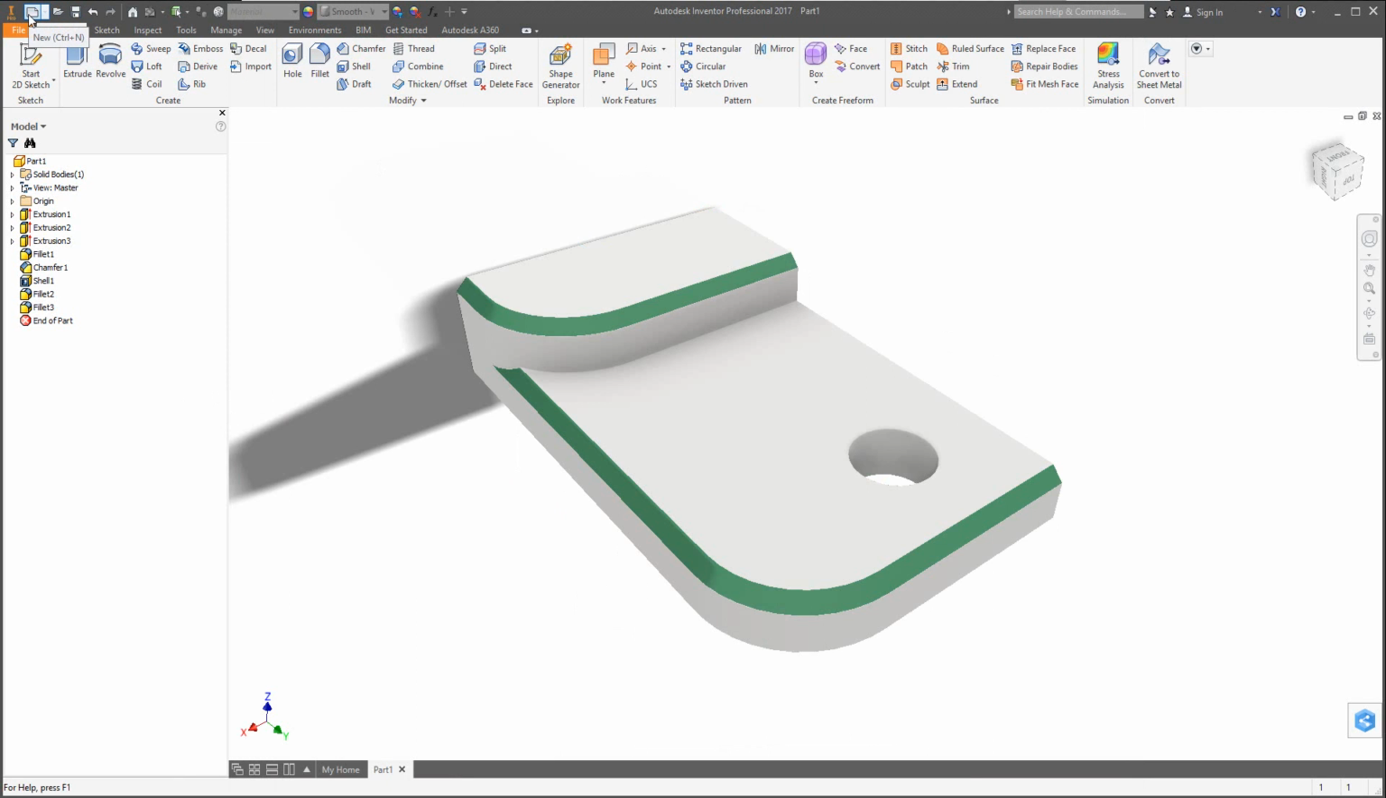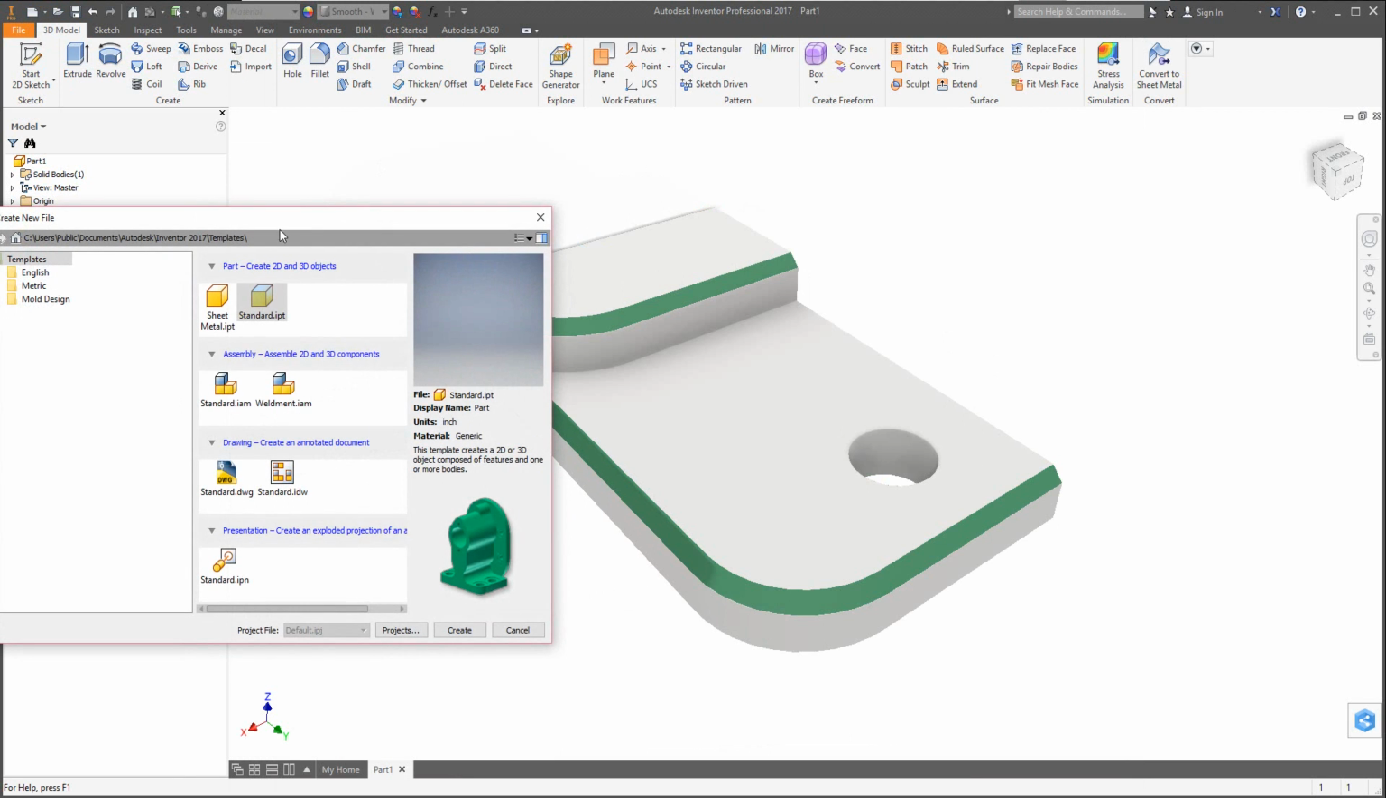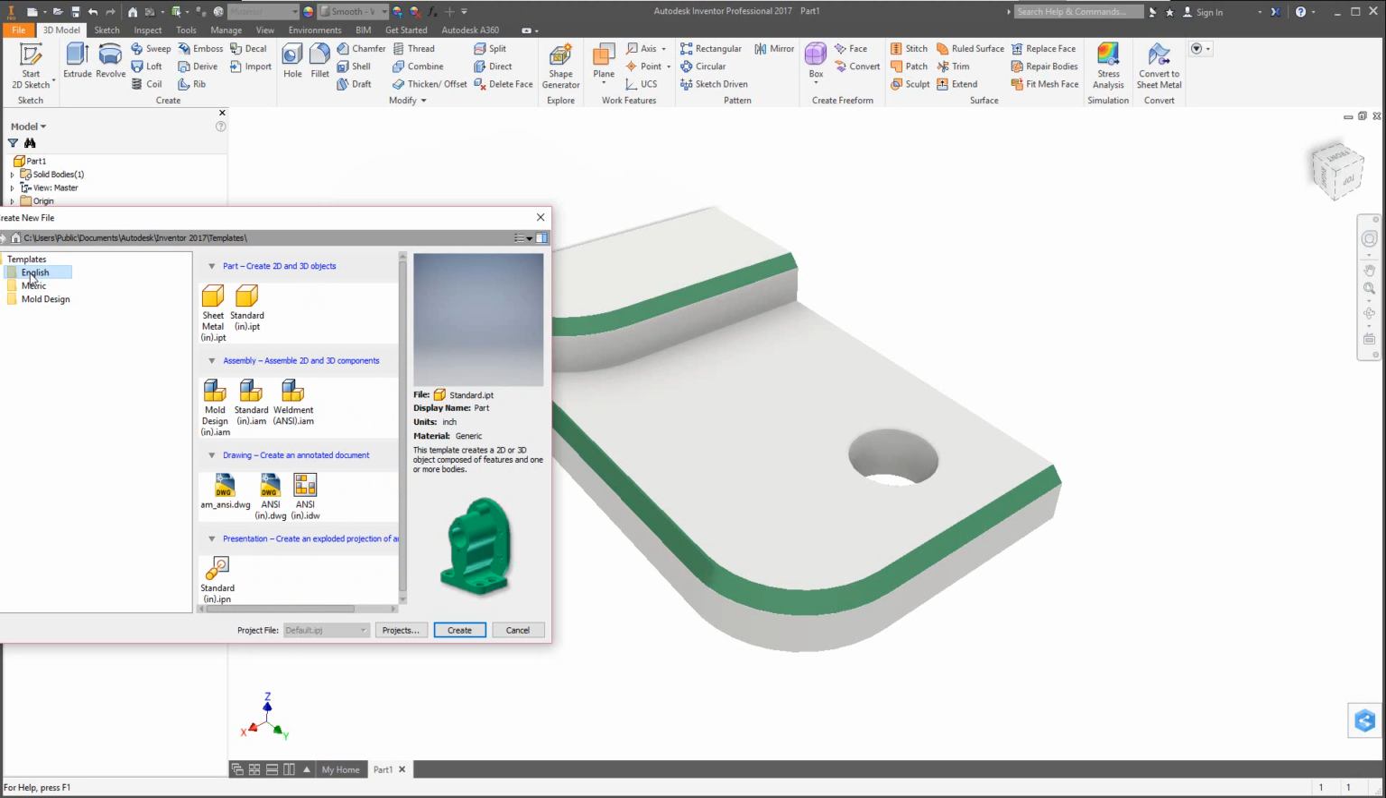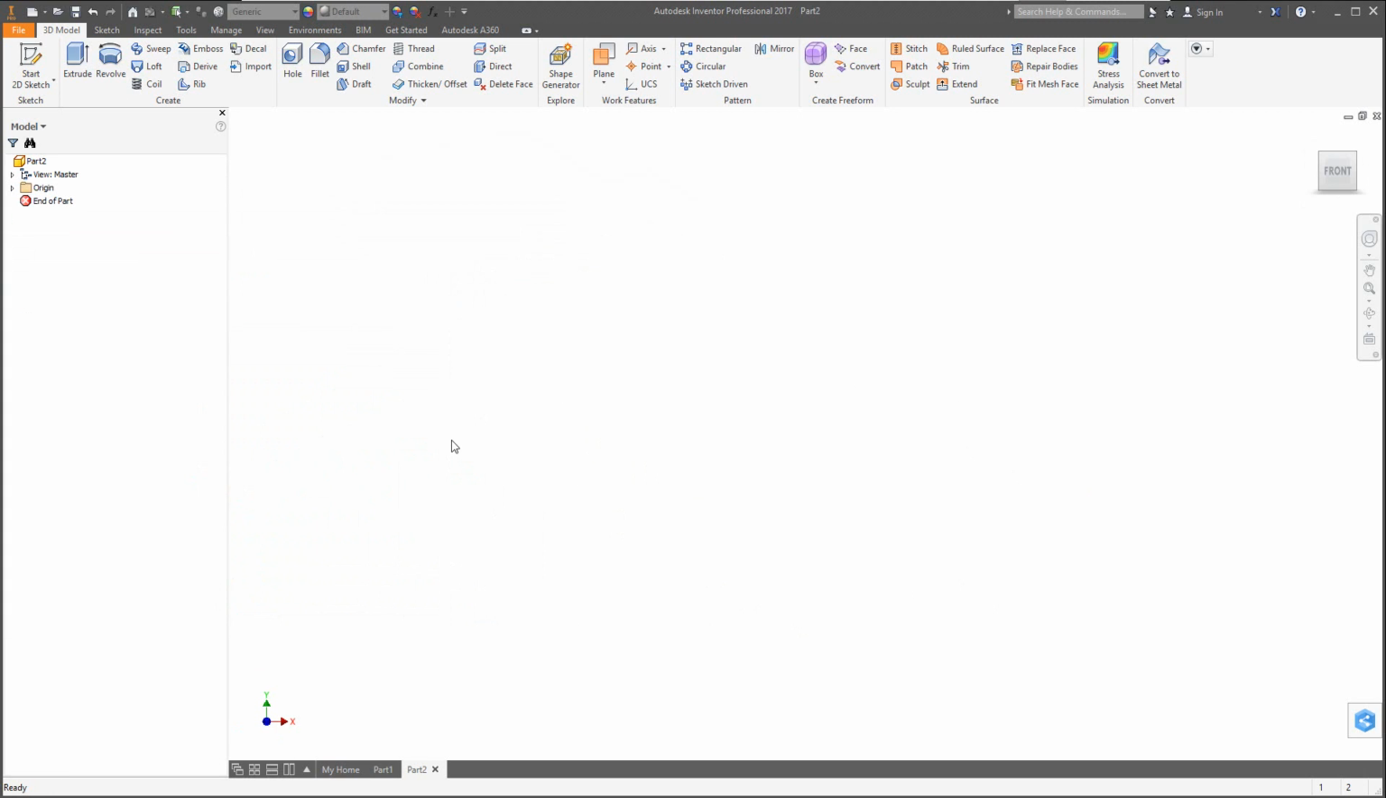Start by going up here to the top to New, and you can select Standard iPart. Now remember that you have the ability to choose between metric, there's a metric folder right here, and English. And we want English in this case, so Standard iPart. Hit Create. Okay. If you're new to it, it brings up a tutorial guide in the front. Just go right to Start New Part.